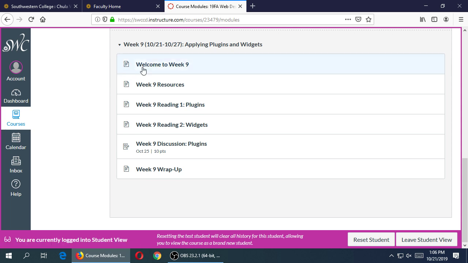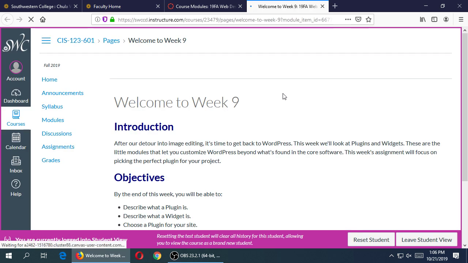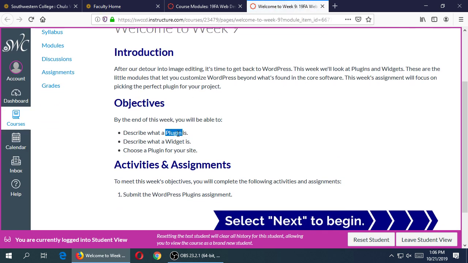So here's what's in store for this week in the welcome. The main ideas, we're going to talk about plugins and widgets. And we're going to return to WordPress to work on WordPress. The banners you made last week, you might want to think about incorporating them into your site moving forward. Now, when I talk about your site, remember, ultimately, we are ending up with a website at the end of the semester, a WordPress website or two, and we're going to get back into working with WordPress.